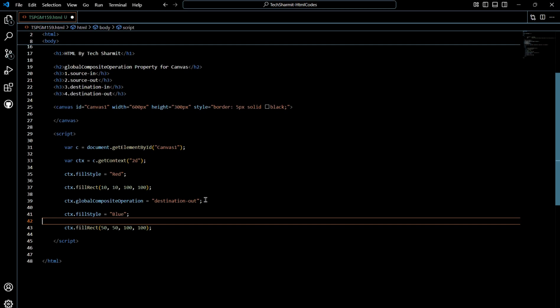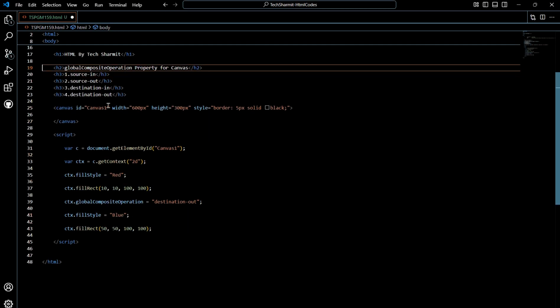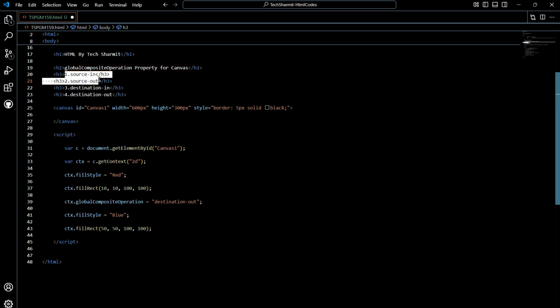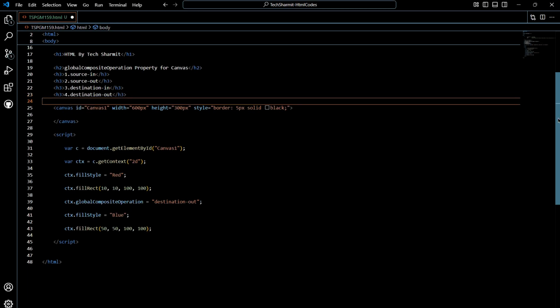Clear? And sometimes in interviews they might ask you the differences between source-in, source-out, destination-in and destination-out. So you can simply say that these two properties give priority to the newer shape, and these two properties give priority to the older shape.